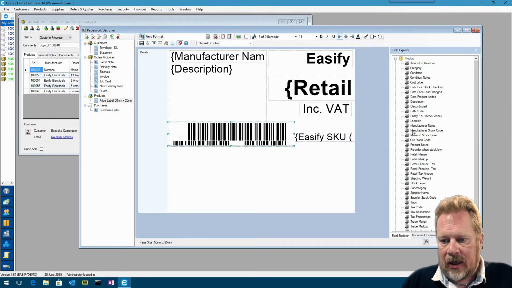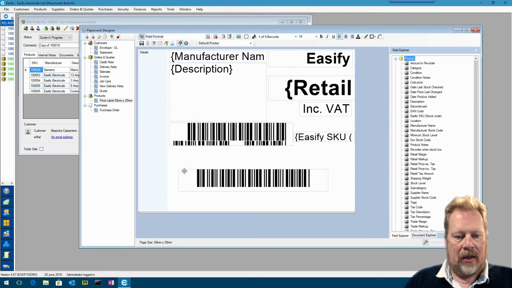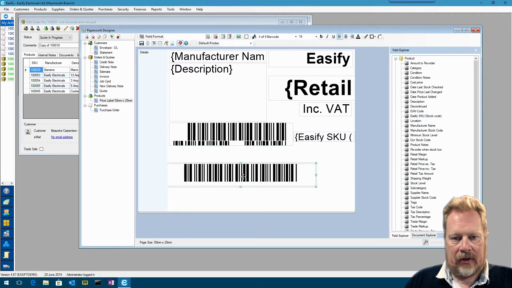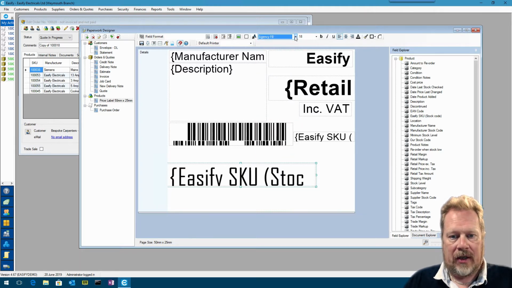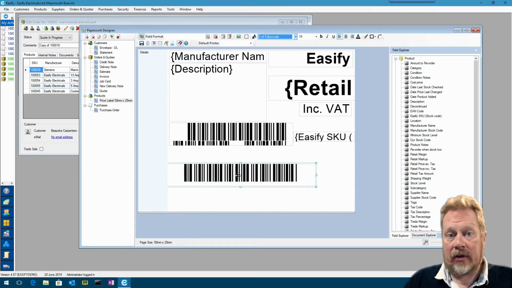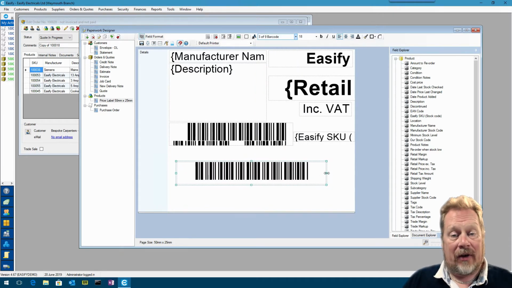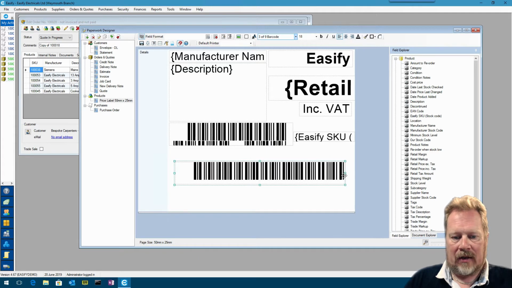So on the products, let's say we want the Easify SKU to be a barcode. We would drag that over, and it's already got it as a barcode font. You need to make sure that the font is 3 of 9 barcode. If it's just set as text, it won't work. So you need to set it as 3 of 9 barcode, so it uses the barcode font to print it. It's very easy with a barcode to make the text box too narrow and you can't really see. It's not like Word where you can see you've missed the end off, so make sure you've got plenty of space for the barcode.